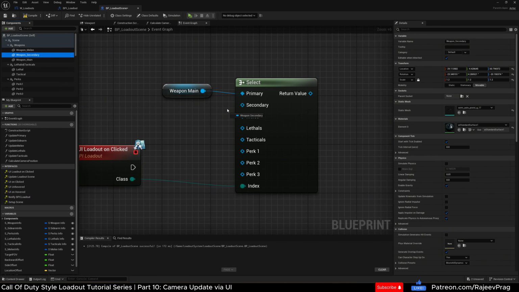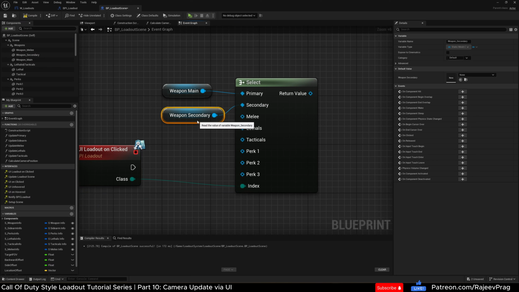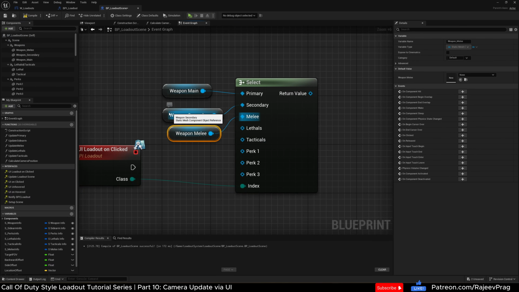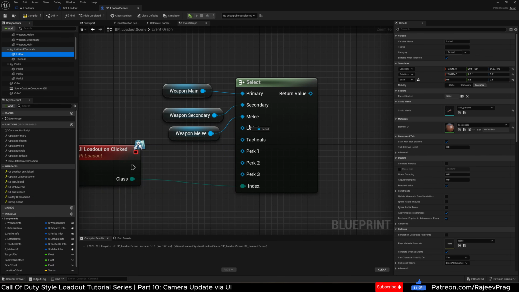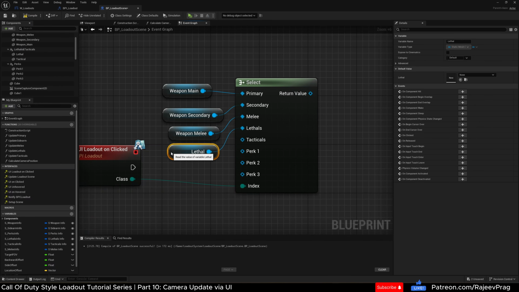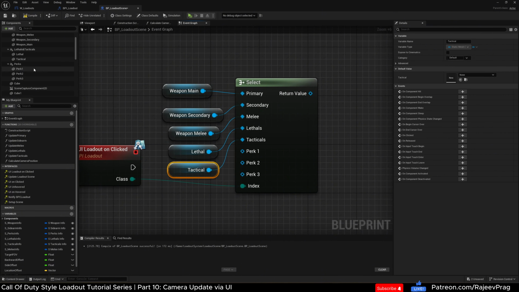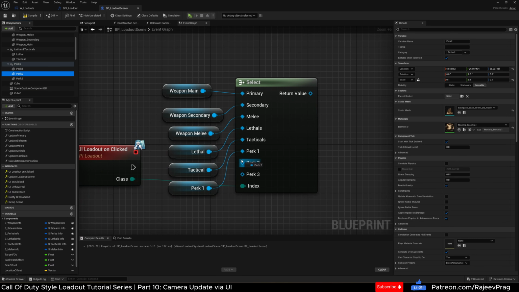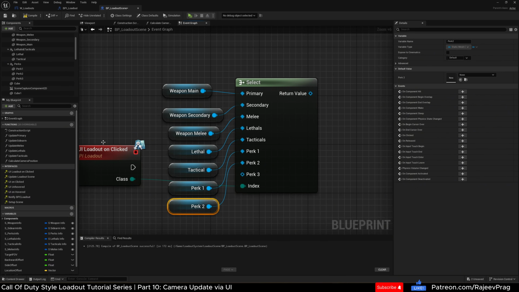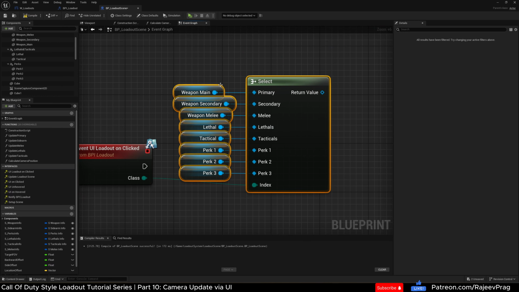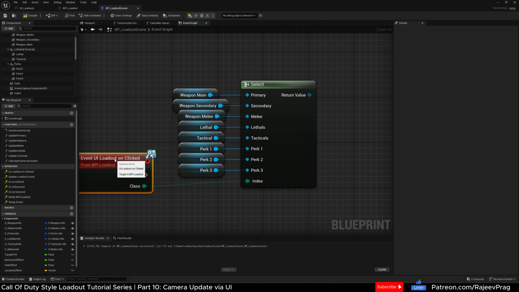So I'm going to do the same thing here. Secondary node, I'm going to connect it to secondary here. The melee to the melee. We have our lethals, tacticals, perk 1, perk 2, and perk 3. Select all of it, and then if you press Q, it should line up like this very nicely.